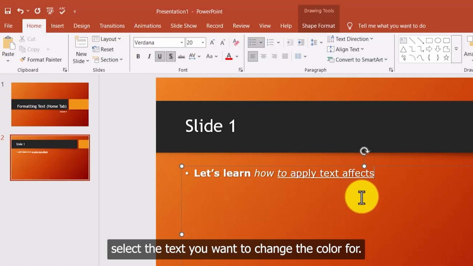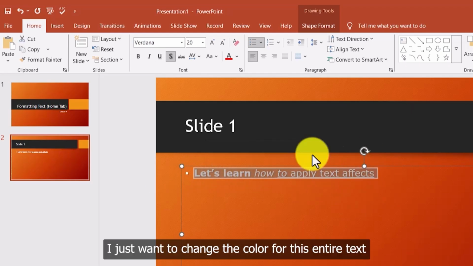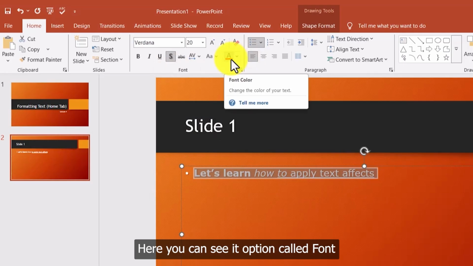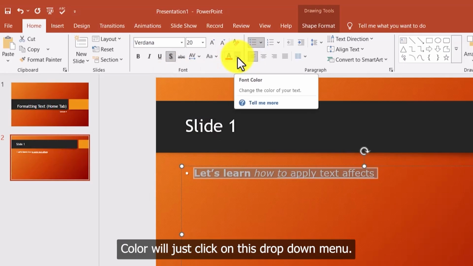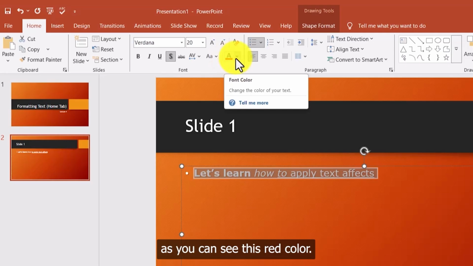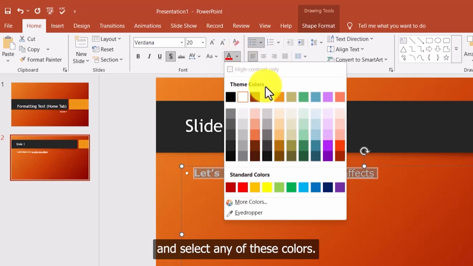Changing text color and highlighting. Changing text color: select the text you want to change the color for. For example, I just want to change the color for this entire text, and I'll just go to the font family. Here you can see is the option called font color. We'll just click on this drop down menu, or you can just press on it, then the text will be colored red, as you can see this red color.